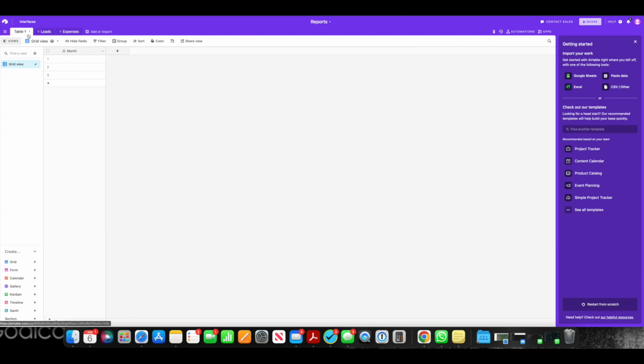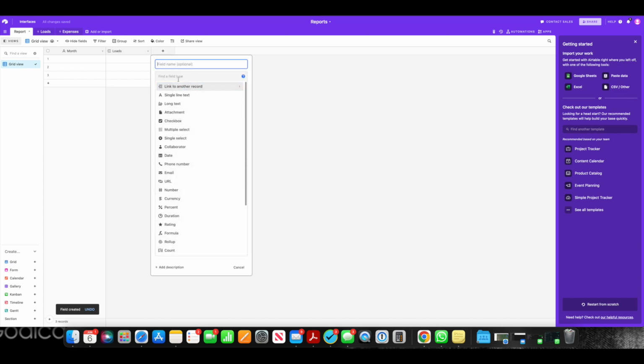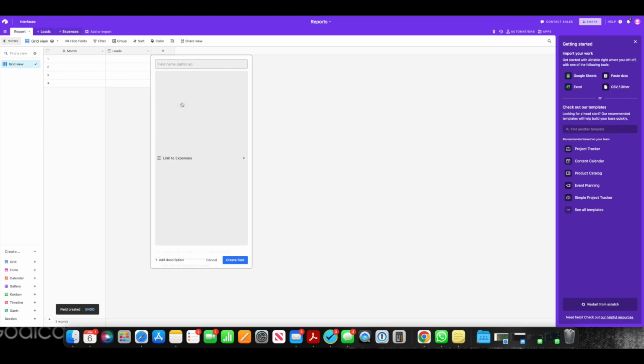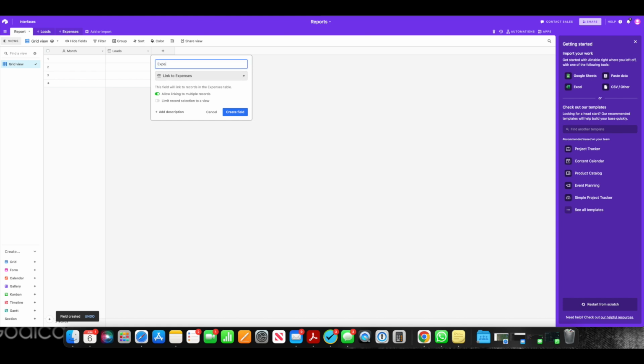So let's go back to table one, we'll rename it to report. And let's start building it out. So number one, click the plus button, link to another record, and link to loads. And what you're going to put in here is loads. Pretty simple. The next column will be your expenses. So you're gonna link to another record, expenses, and name it expenses.